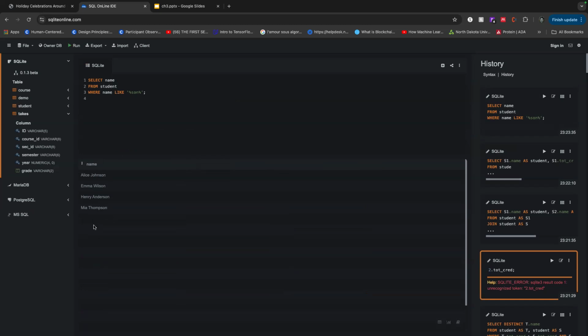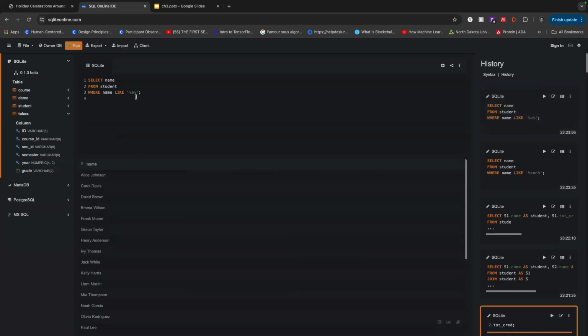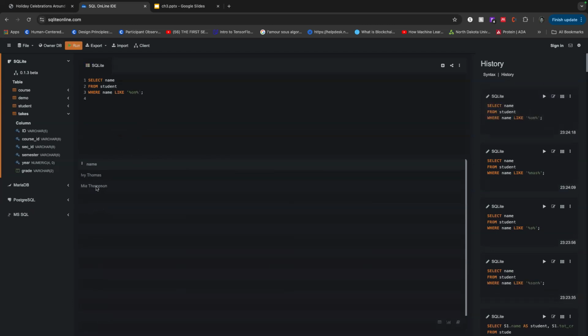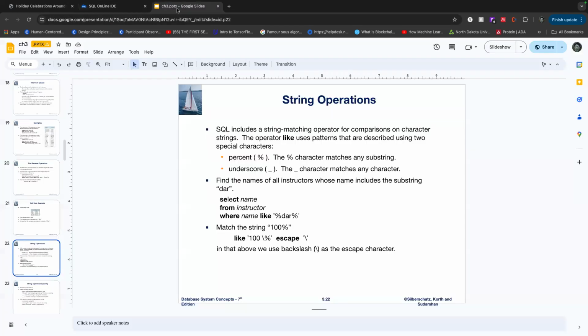If I change something, say I want to find all the student names who have A in their name. Or if I want to find all the students who have mas in their name, there's just one, Thomas. Let's say I want to find all the students who have OM in their name, O and M one after another. So I have OM in Thompson, and then OM in Thomas. So this is the use of like.